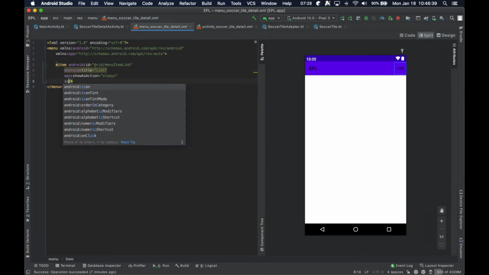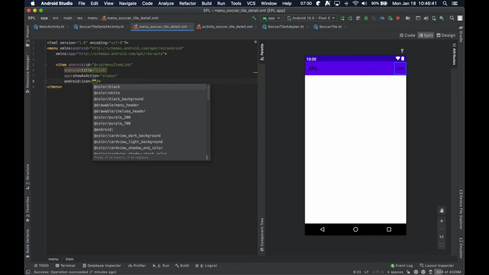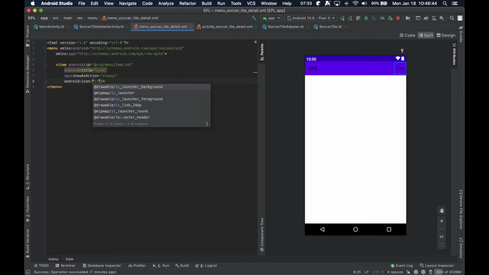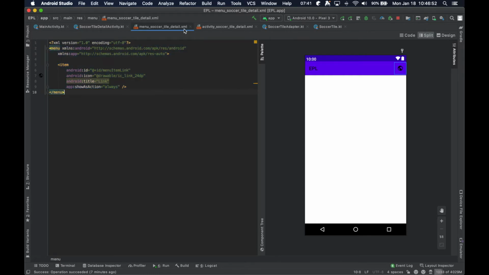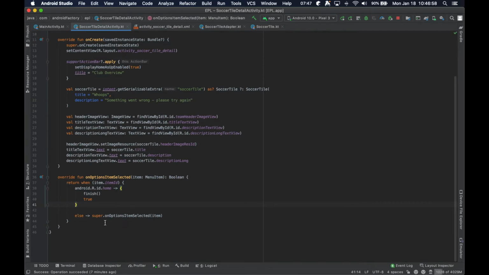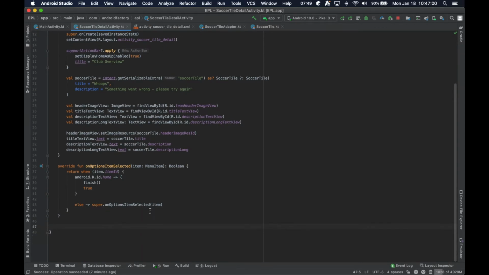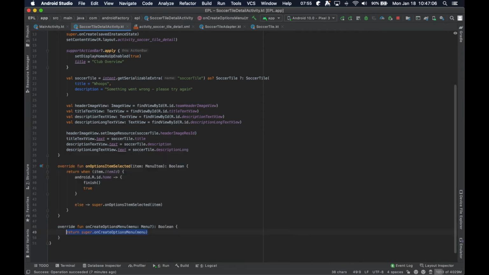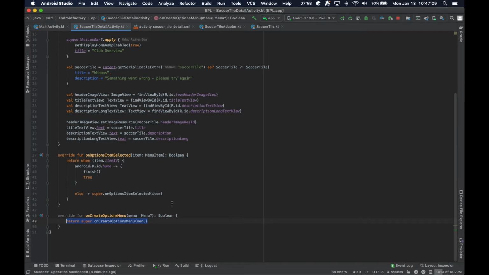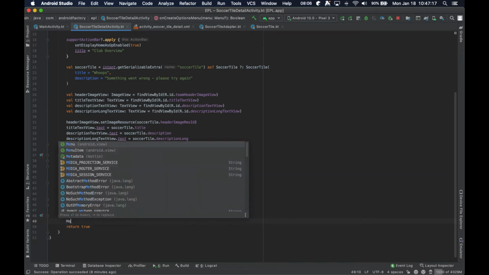With that in our project, go ahead and say icon, what do we call it? We called it IC link, and boom, now we have an icon here. So we have a menu file ready to go. Menu soccer tile detail, I will close that real quick, and we're going to hook into this as well. So we're going to override the onCreateOptionsMenu. This returns a Boolean, so we're going to return true to let the system know that we are taking control here, and we're going to inflate a menu right here, so it doesn't need to look any further.